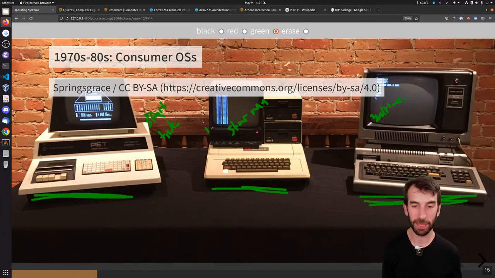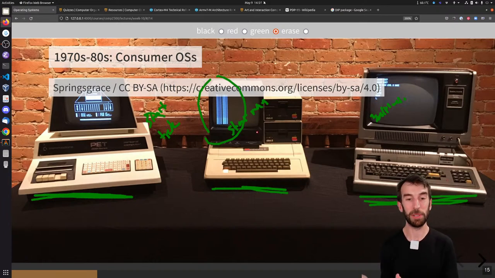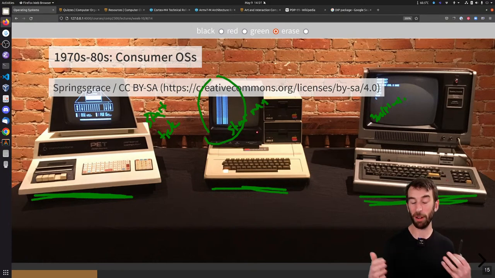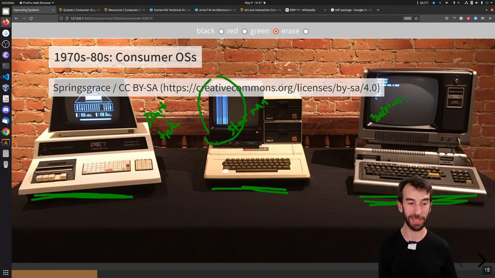The original ones here didn't really have operating systems. They had system monitors. They had things that would let you run a program. And then when your program stopped, it would go back to the system monitor. So it was running one program at a time. And each of those programs would have complete control over the computer. So it took a while for these things to get powerful enough to actually need an operating system.